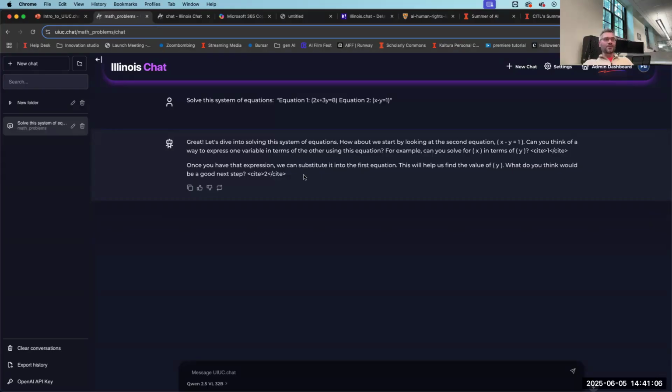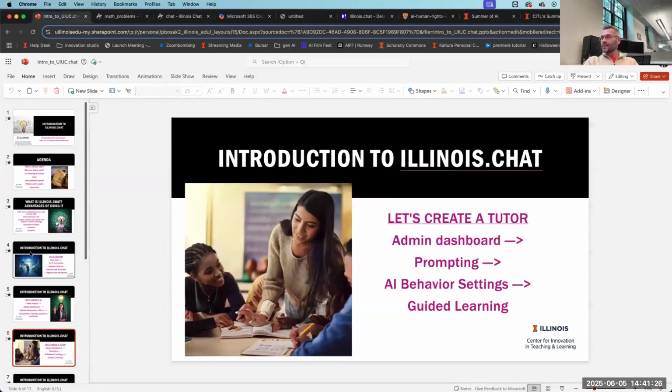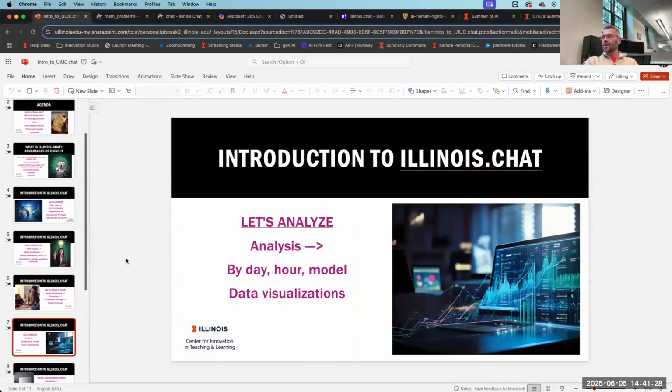So this is one of these really super cool and useful features. Instead of giving the answer to the problem, it simply does act as a tutor by talking the user through the process of arriving at the solution. Okay. So there's that. We created a tutor. All right. And I am going to show you this super useful analysis tool.